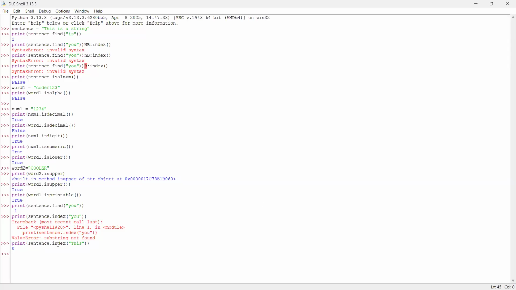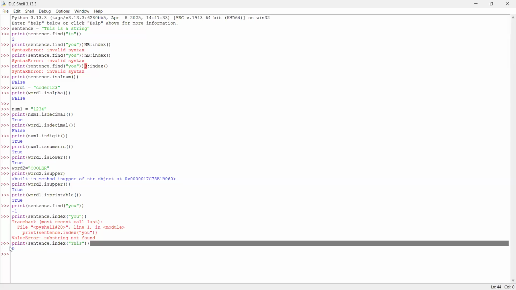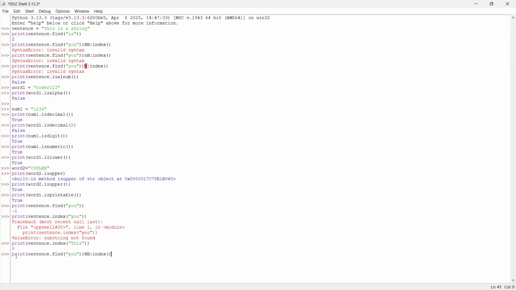Call index on is. Understand? Just copy what you have there and change this to is. Change the method to index, so not find. When we are done with index, we will now use find to do the same thing. Okay. All right. Hit enter. Okay. Two.